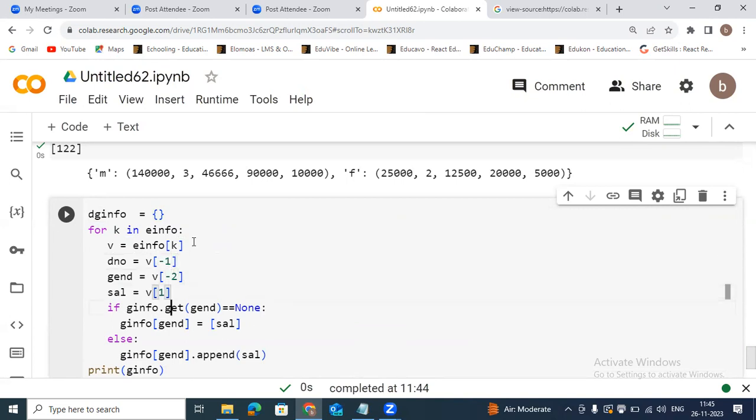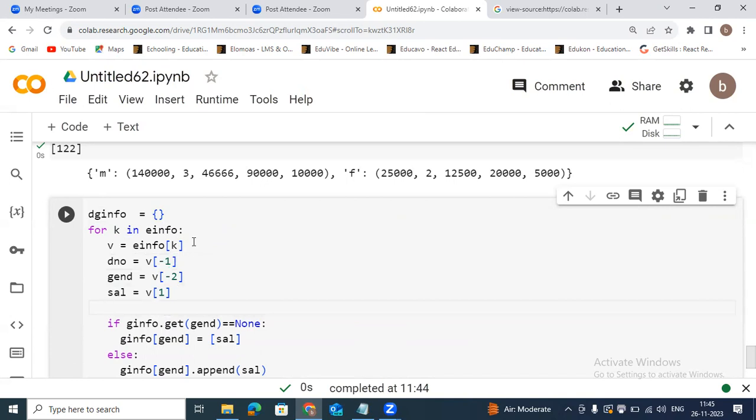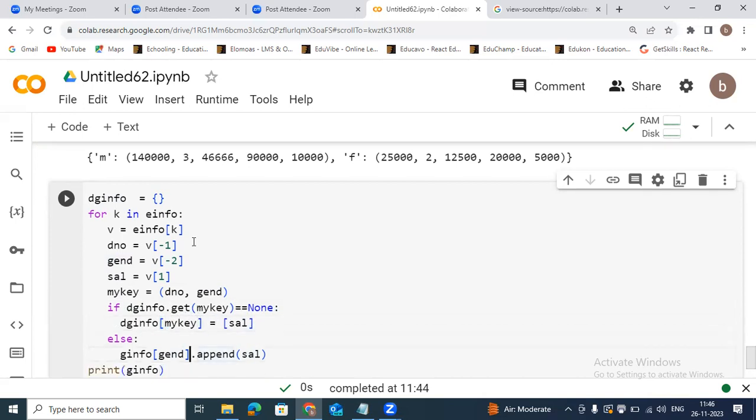Here I'm keeping a key. My key is equal to a tuple of department number and gender. In the place of key, I'm using my key, which is a tuple. I'm replacing all with my key. Here also, my key.